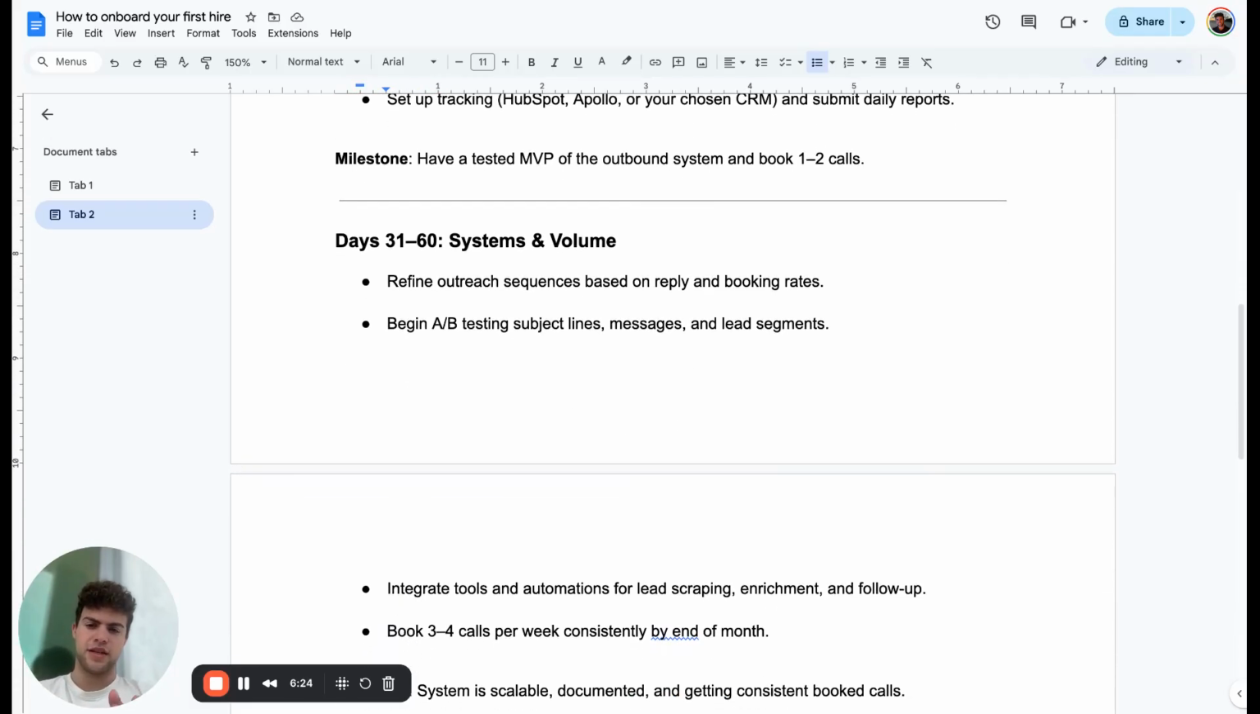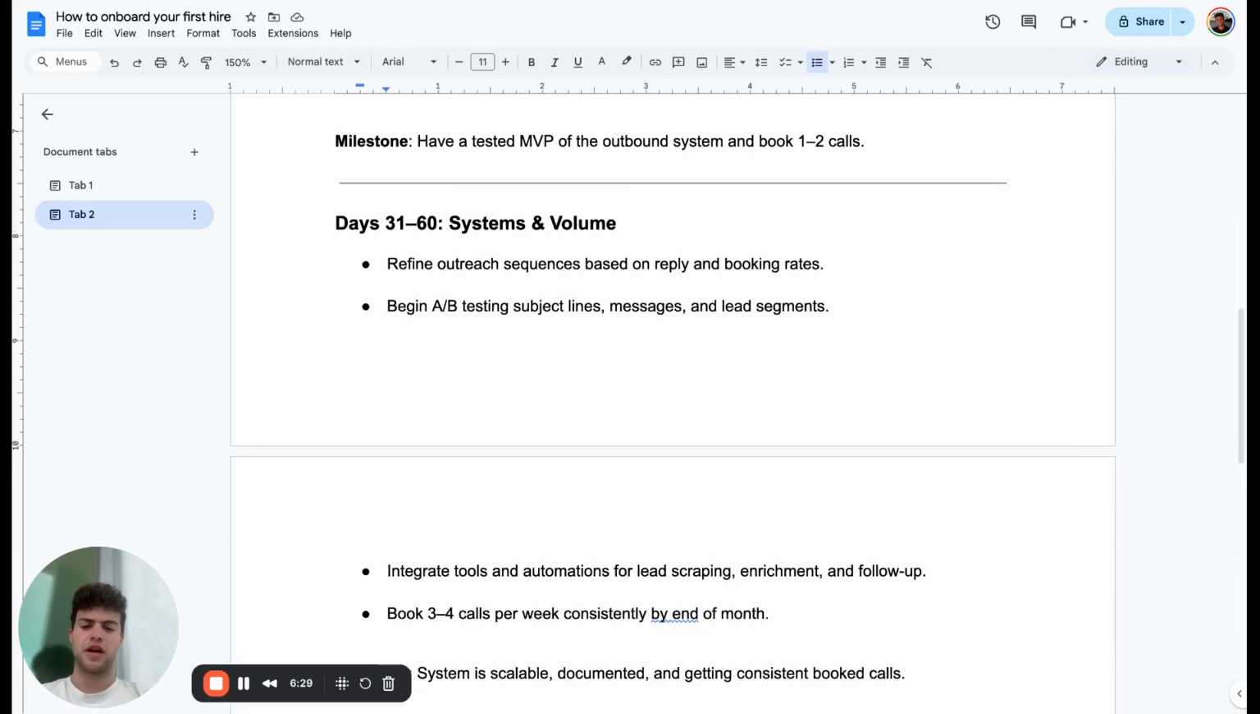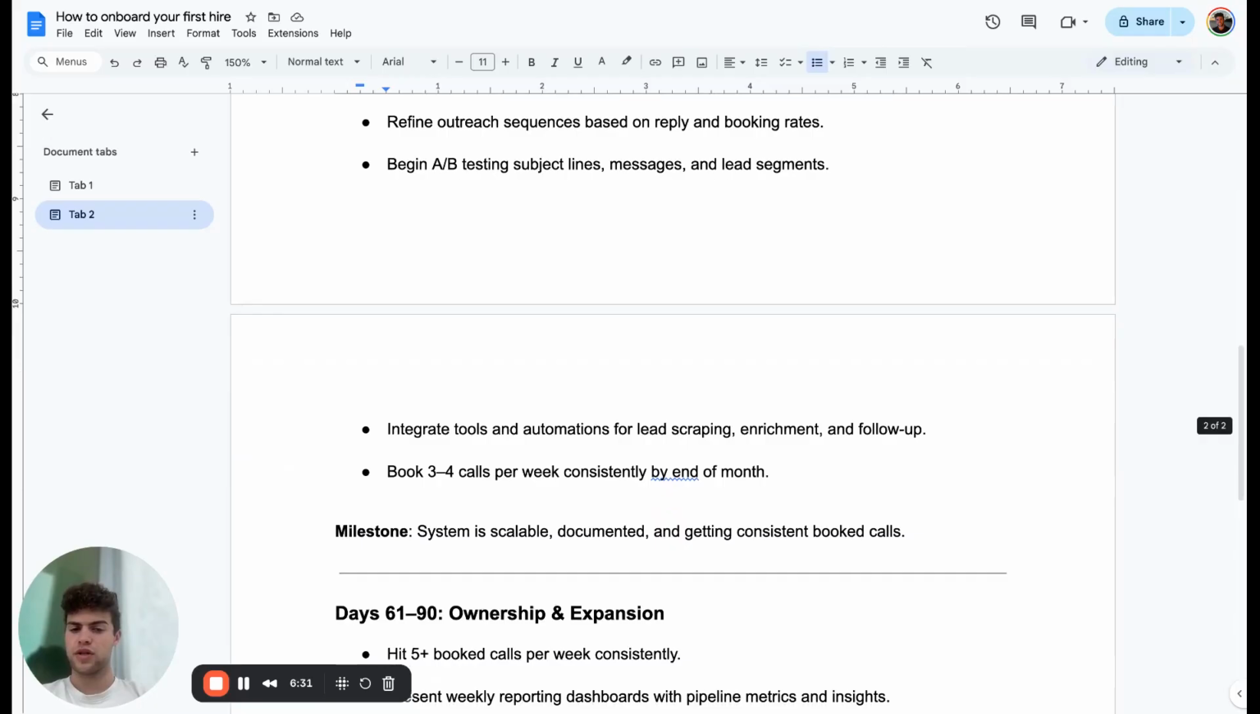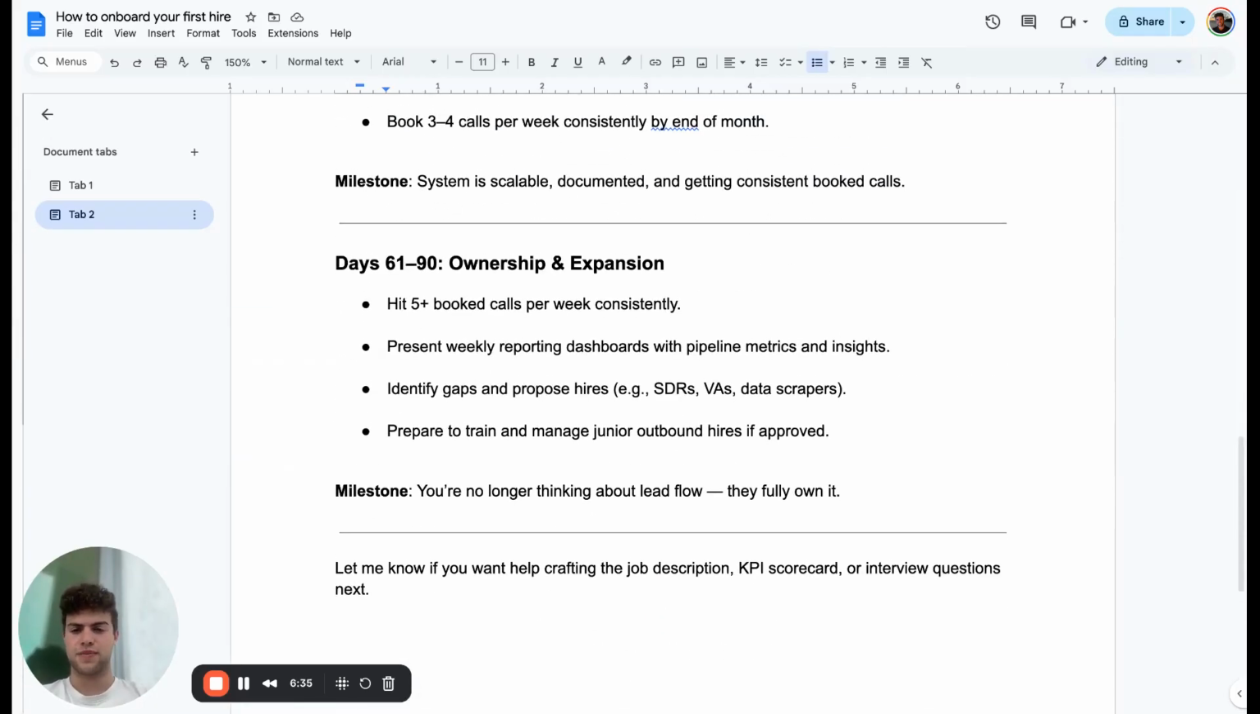Day 30 to 60 is when they actually start producing volume. So they keep being more aggressive and they start booking 3 to 4 calls per week consistently. Day 60 to 90 is when they finally expand, hire more people, and expand to 5+ booked calls per week. That is kind of the ideal system to onboard this first hire.